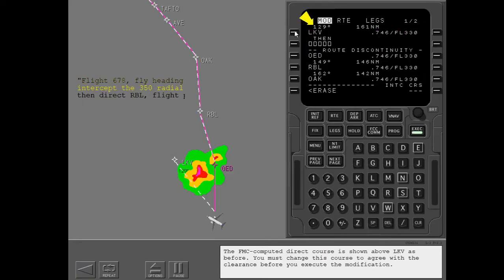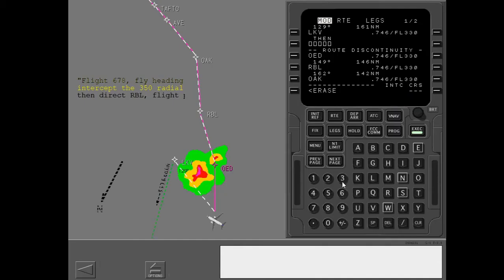The FMC computed direct course is shown above Lakeview as before. You must change this course to agree with the clearance before you execute the modification. The FMC lets you put in a different intercept course to the active waypoint. Your clearance refers to the 350-degree radial of Lakeview. The reciprocal of the radial is a 170-degree intercept course to Lakeview. Put in the new intercept course into the intercept course line.